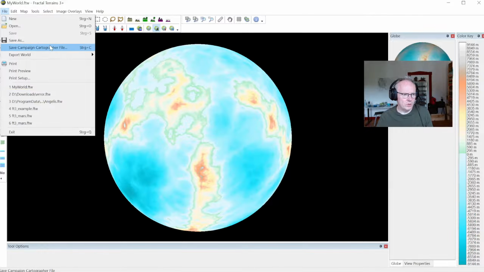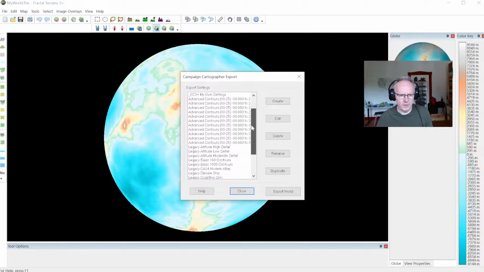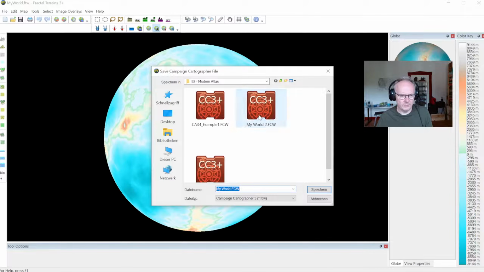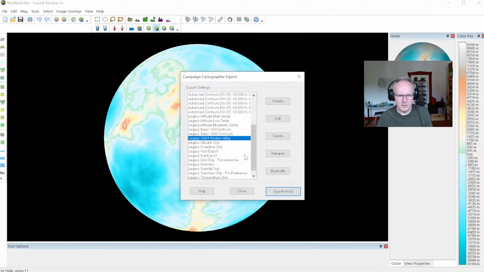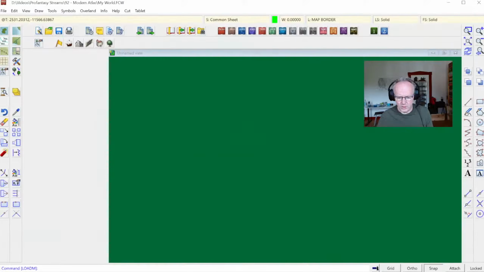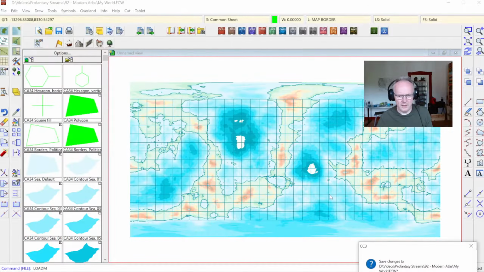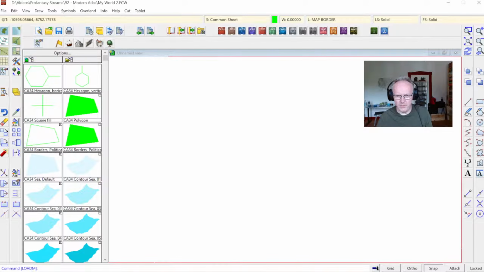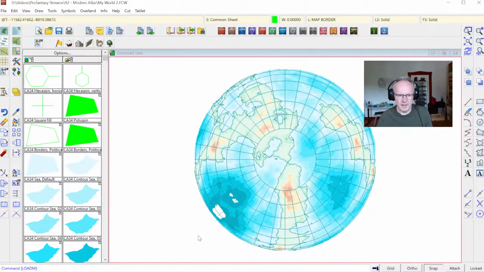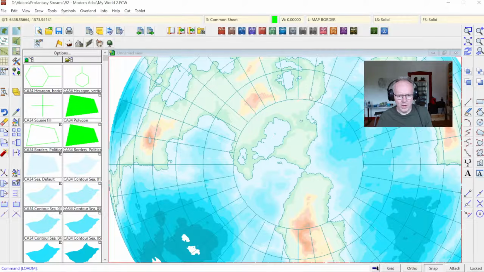Save the Campaign Cartographer 3+ file, choose our Modern Atlas style, export again, and switch to Campaign Cartographer and have a look at this version of the map. Some extents, and here's our map. And as you can see, we now have a nice polar view of the map.